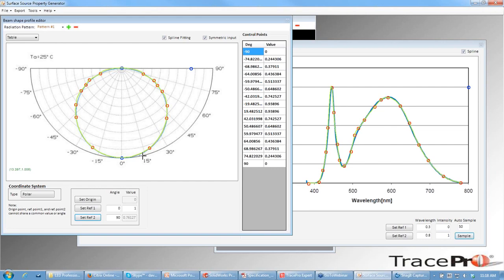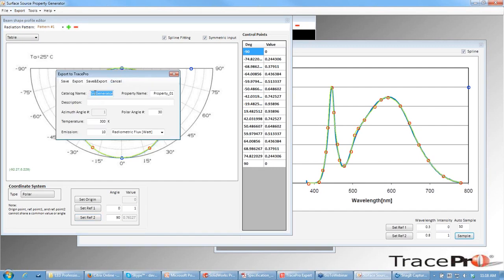I can then repeat the process, go back to my data sheet, and let me find the angular distribution. There it is. It's called here luminous flux characteristics. Once again, copy it to the clipboard. We can paste that into the utility. And it's the same procedure. Define the limits of the graph, 0, 0 for the origin, 1 or 100% along the 0 degree, and then just a point along the 90-degree axis. And again, with a few clicks of the mouse, we can trace that curve and get the angular distribution.